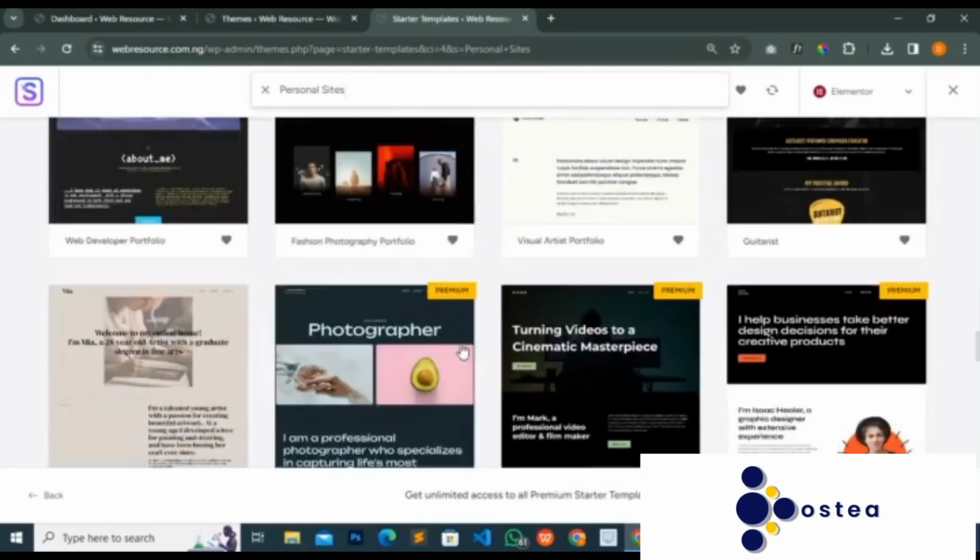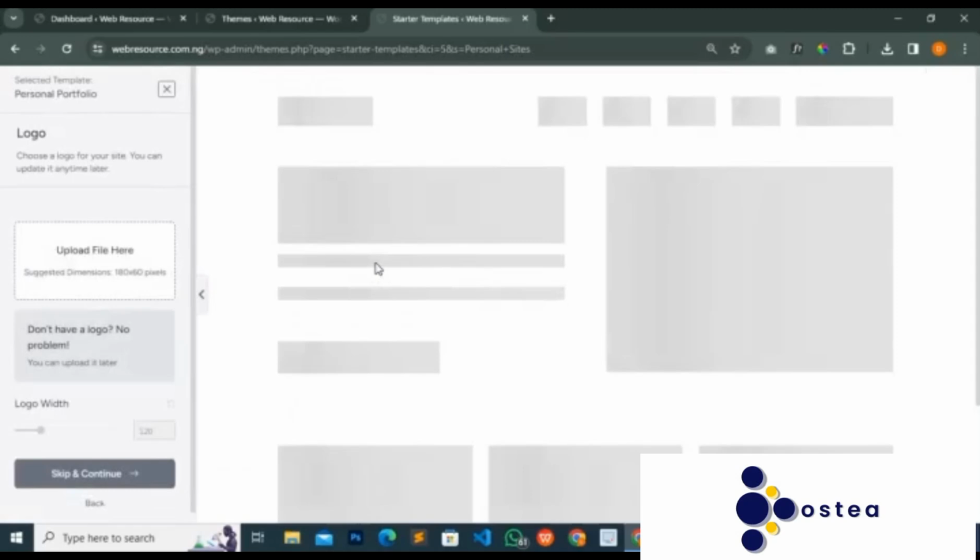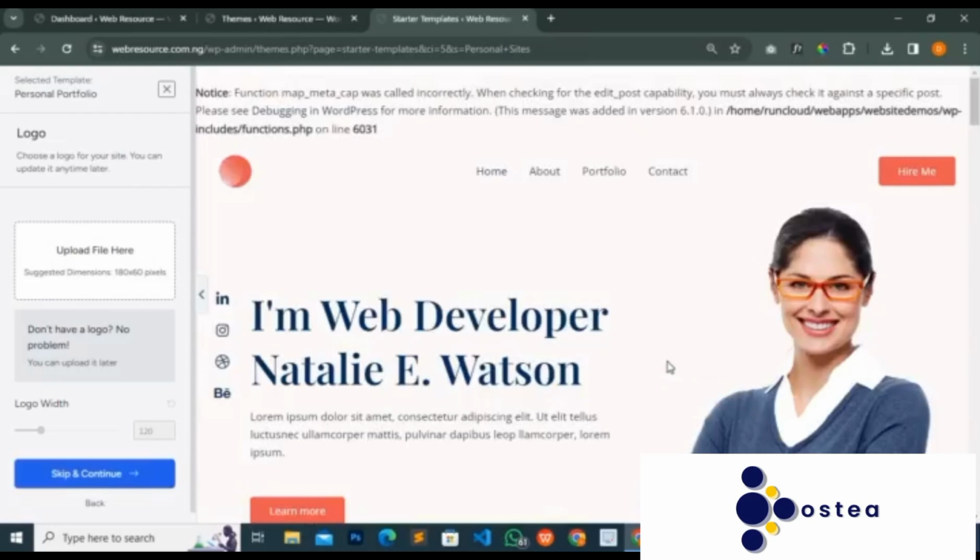Okay, let's make use of this. If you have gotten one which you like, simply click on it to preview. You want to see what it really looks like, so click on it. It loads up for you. All right, and this is what we have.